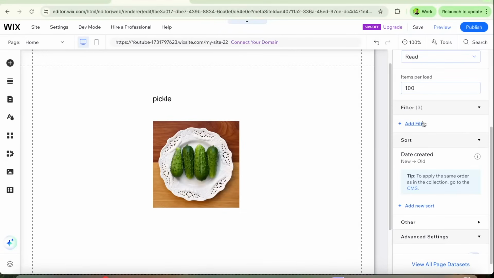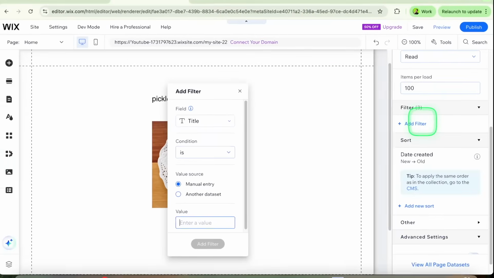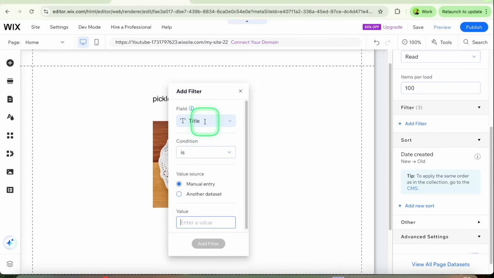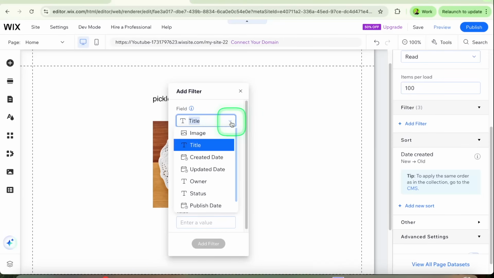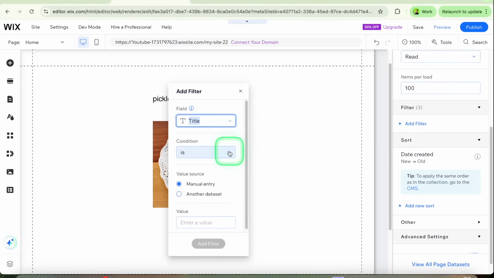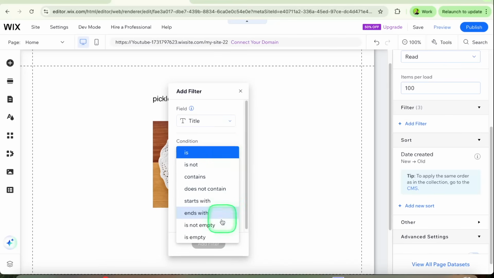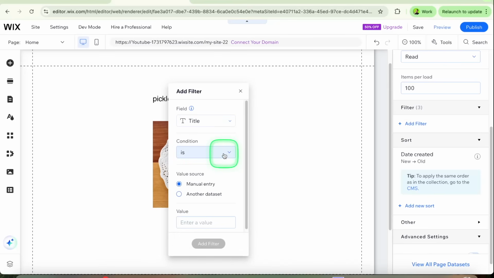To set that up through our dataset, we are going to go over here to Add Filter, and we have the field title selected by default. We can change that if we wanted to set up a different condition. We have the condition is. We could also determine a different condition based on our needs. And here we can enter the value.